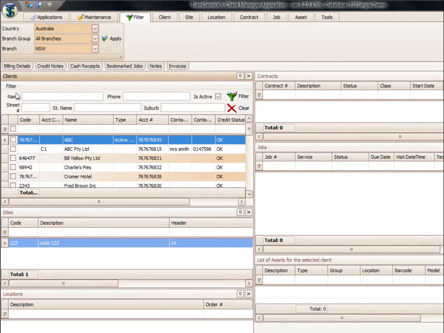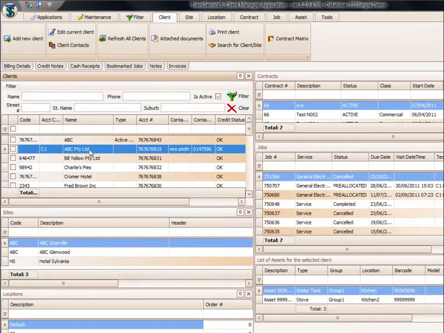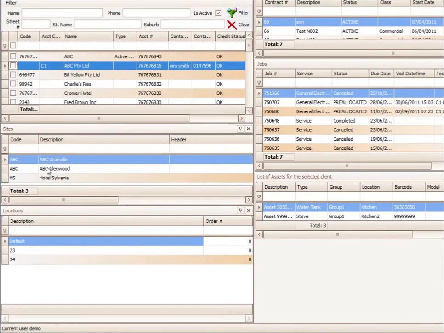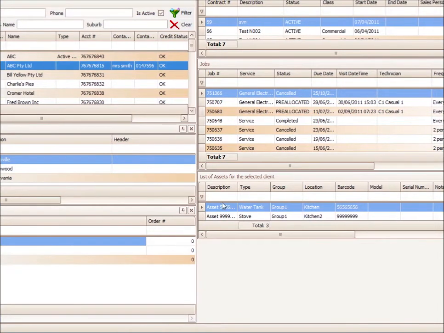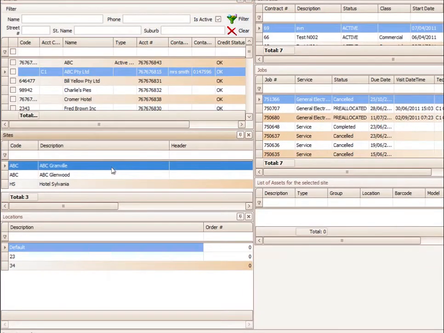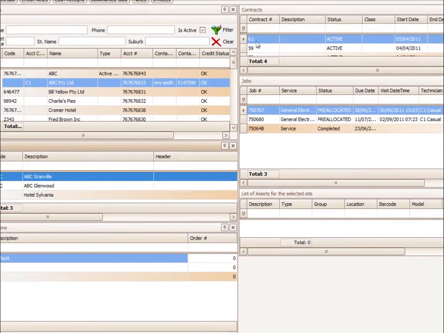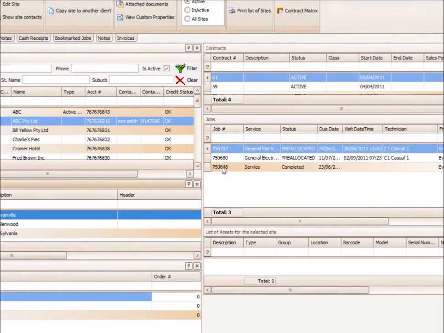Choosing a customer record will present information on the grids linked to show all sites, locations, contracts, jobs and assets for that customer record. Choosing a site-level record on a customer will show all relevant locations, contracts, jobs and assets for that site only.